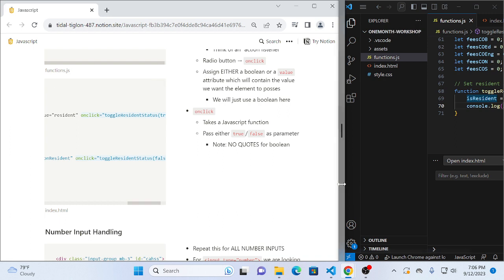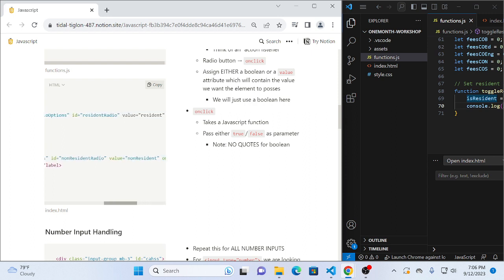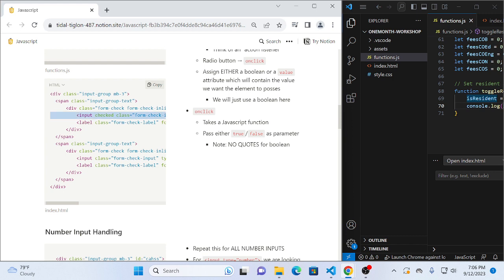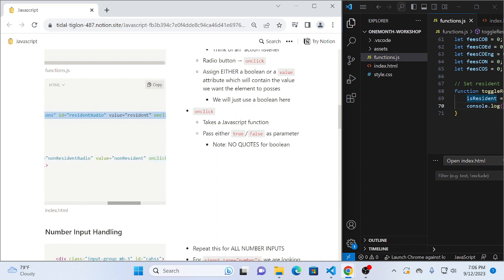So notice here, we have this onClick toggle resident status, which is the function we just made, and true, because this input is for our resident radio button. Does that make sense? This is on the input element. Anyone have any questions about that? All we've done is we've said onClick, and onClick is almost like an action listener.